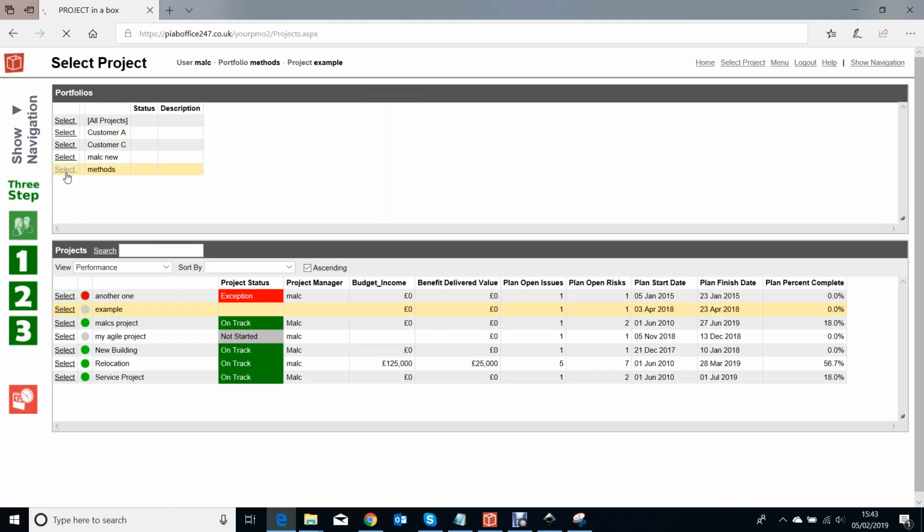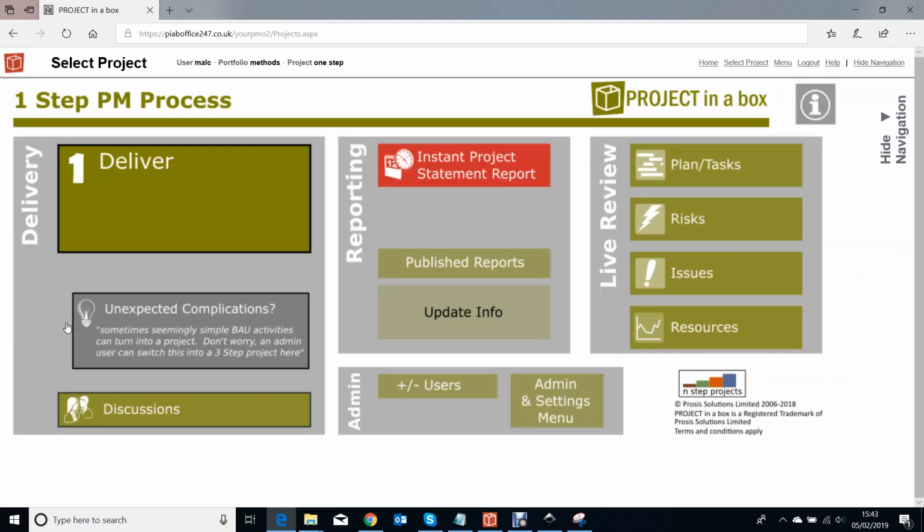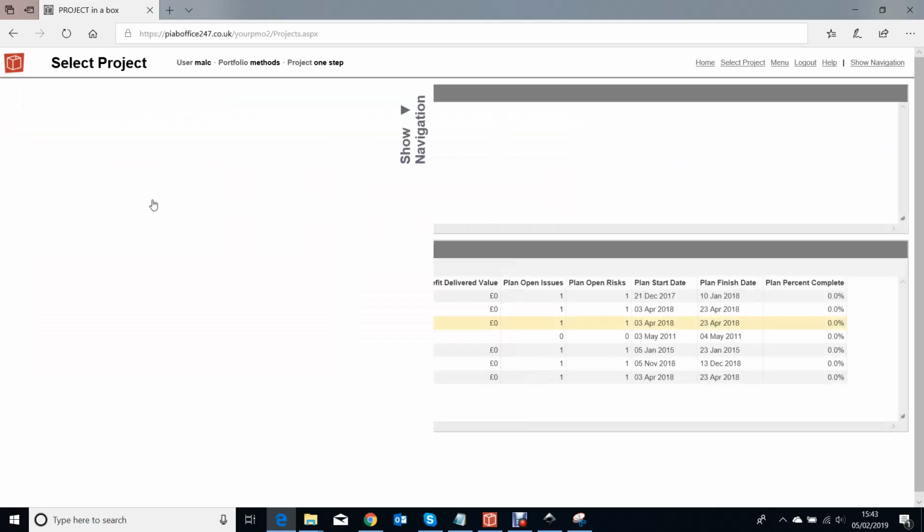So in this portfolio here, we've got a range of different methods. We've already looked at a 3-step one. Let's go down a level and look at a 1-step. So like I say, we think a 3-step's about the simplest project model you can have: start, deliver, close. But there are lots of things that organisations do which aren't really fully fledged projects, but they are activities and they do need managing. And so that's the idea of the 1-step process.